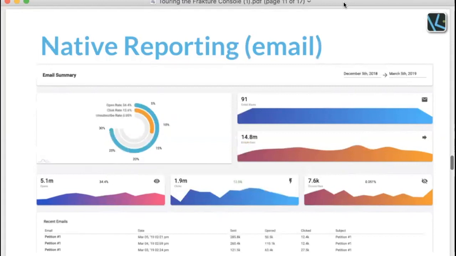I want to distinguish the data in the warehouse from the console. The data in the warehouse is freely, openly available to your organization, obviously not to the world. How you choose to report on that information is up to you. We've come up with some standard out-of-the-box reporting, which just comes along with Frakture. So every Frakture client gets this. It's out of the box.